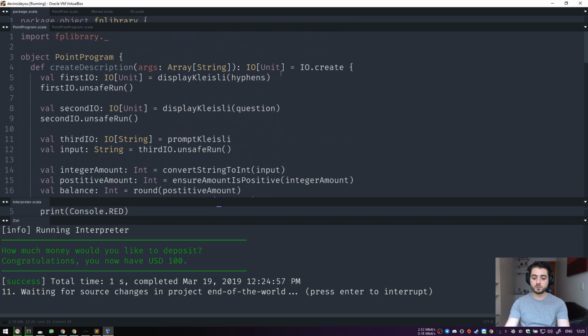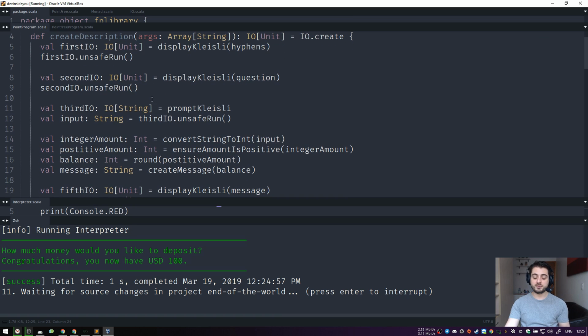We're just creating this one gigantic IO, and then over here we're creating a bunch of small IOs, but then we're running them right away, so there's actually no point in creating them. Okay, so what we need to do is we need to start composing them.